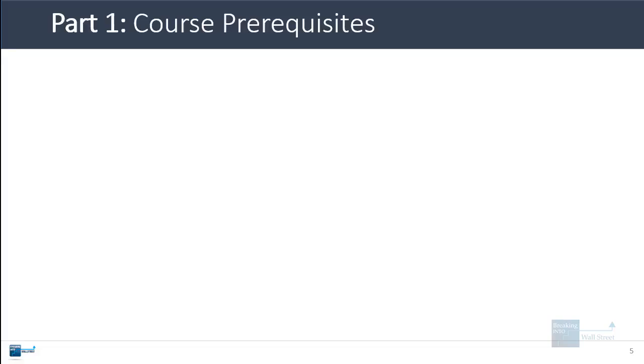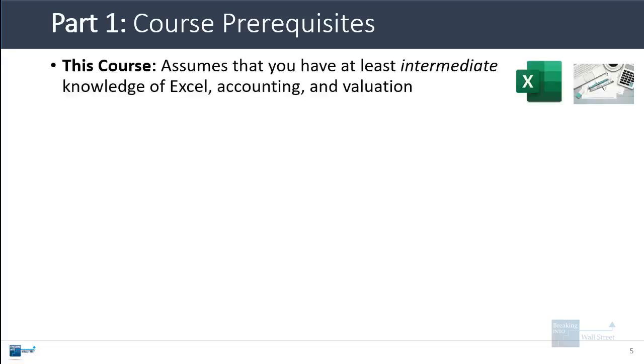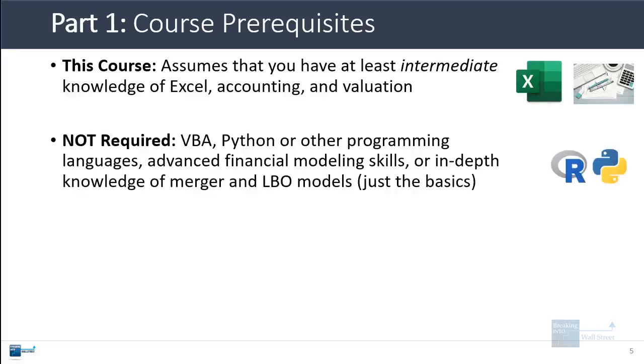I'll start with the course prerequisites. Overall, you should have at least an intermediate knowledge of Excel, accounting, and valuation. You don't need to know anything about VBA or Python or other programming languages. You don't need advanced financial modeling skills, and you don't need to know that much about merger models or leveraged buyout models, LBO models. I would say just the basics here are enough. We will touch on these in parts of the course, but it's not going to be a key focus here.